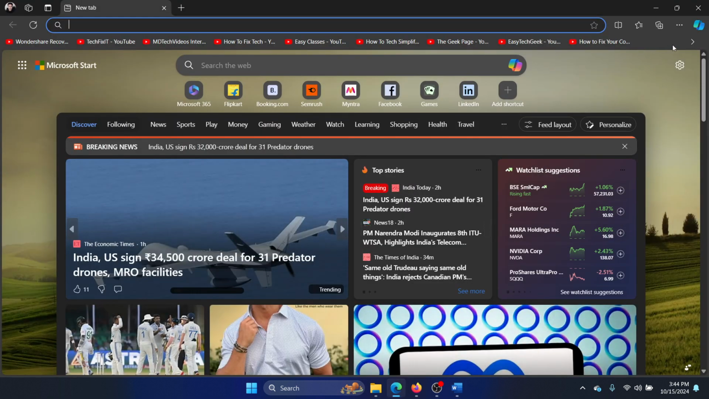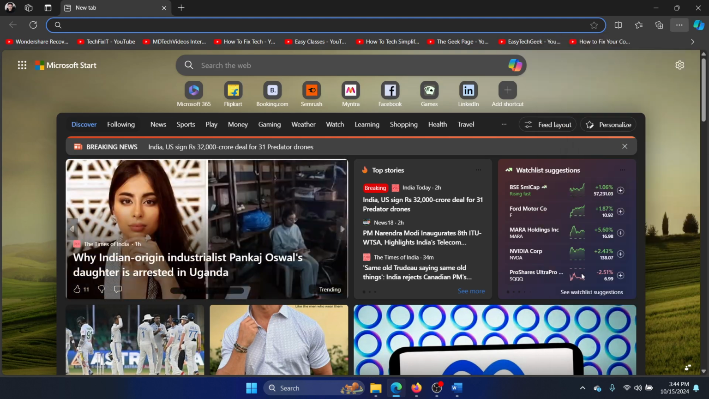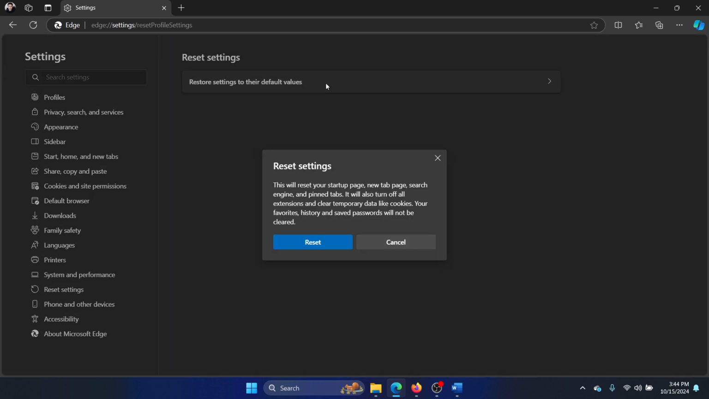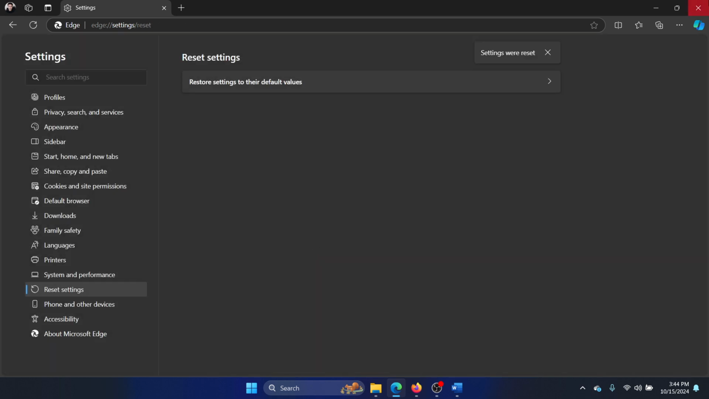The last one is to reset Edge. Open Microsoft Edge, click on these three dots at the top right corner, select settings, and then go to reset settings, click on restore settings to the default value and select reset.